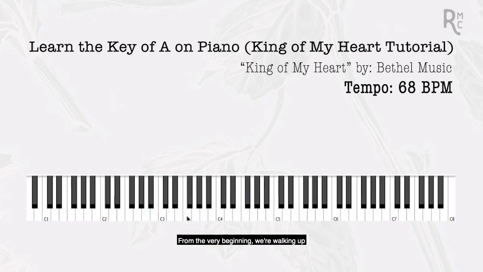So from the very beginning, we're walking up from a 1, 2, 3 in our right hand. So that's what our right hand's doing, all right? We're going to go 1, 2, 3, 2, 1, 2, just like that. All right? And our left hand, while we do that, is going to play this one chord here, just minus that C sharp, okay, the A and the E.